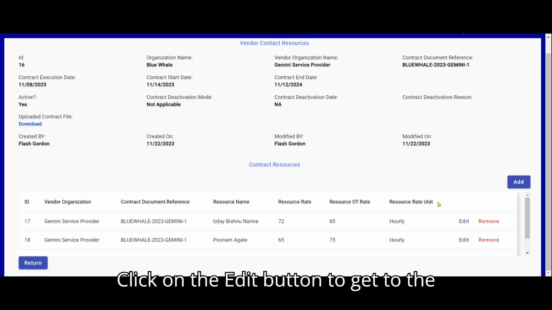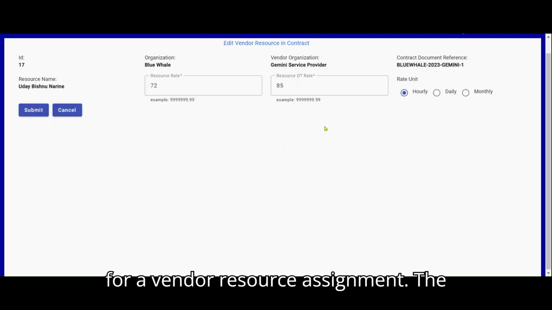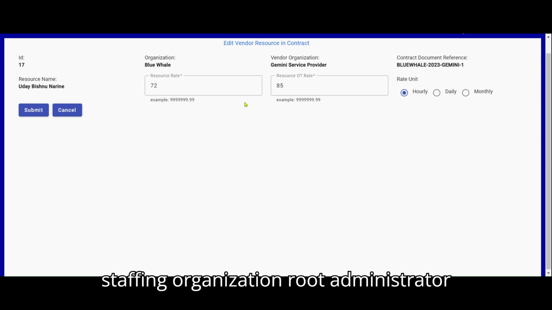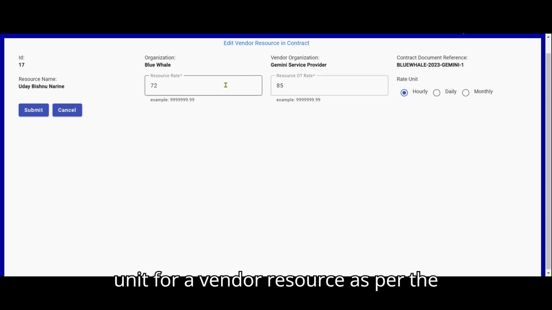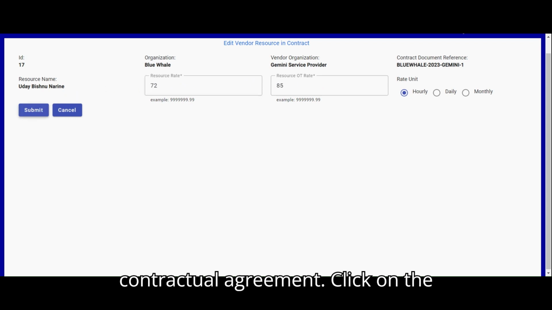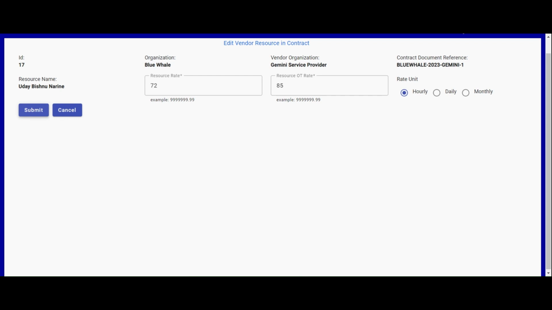Click on the Edit button to get to the user interface for updating the resource rate for a vendor resource assignment. The Staffing Organization Root Administrator can edit resource OT rate and rate unit for a vendor resource as per the contractual agreement. Click on the Submit button to apply changes made, if any.